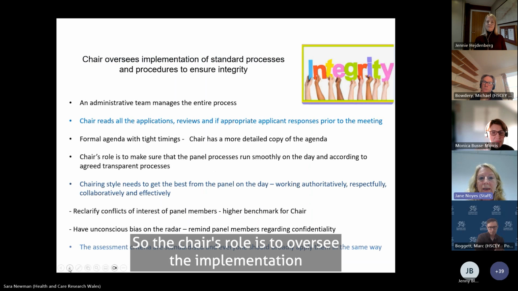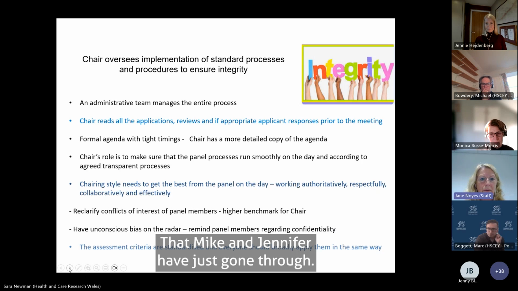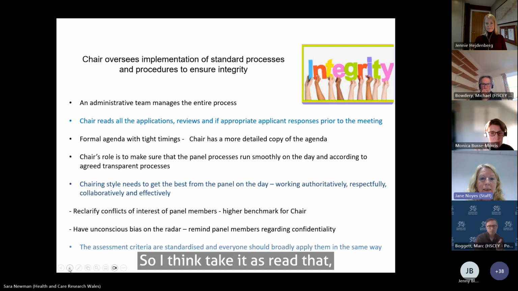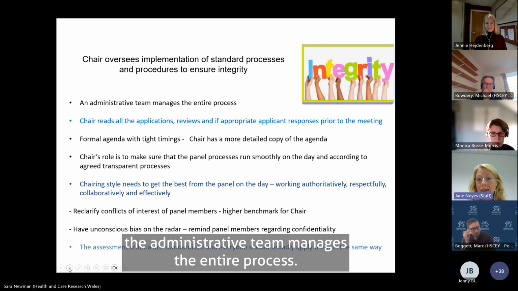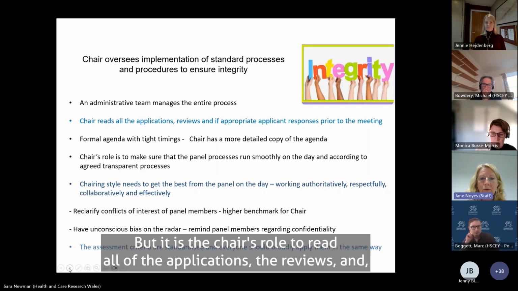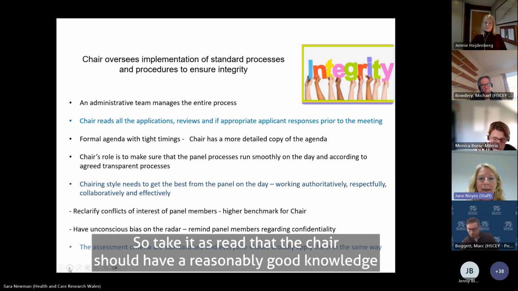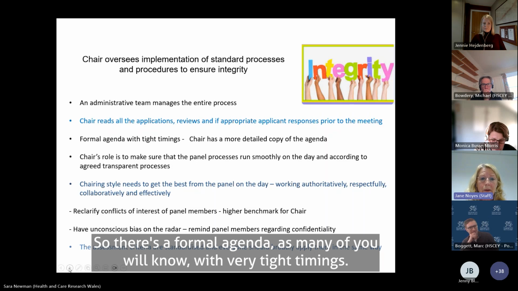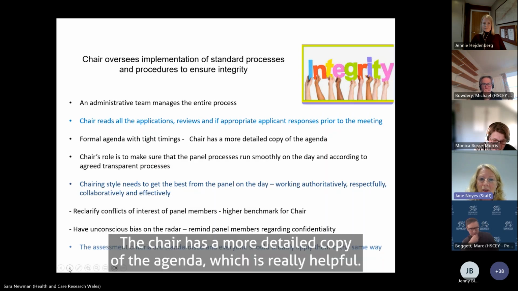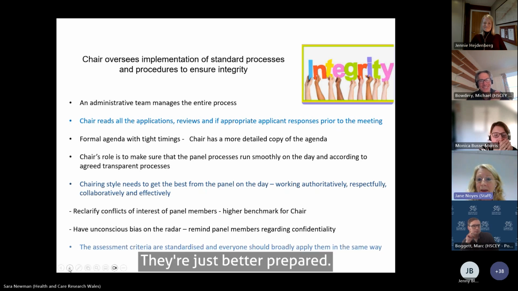So the chair's role is to oversee the implementation of the standard processes and procedures to ensure integrity that Mike and Jennifer have just gone through. So take it as read that the administrative team manages the entire process, so that's all done behind the scenes. But it is the chair's role to read all of the applications, the reviews, and if appropriate, the applicant responses prior to the meeting and to familiarise themselves with everything. So take it as read that the chair should have a reasonably good knowledge of all the applications. So there's a formal agenda, as many of you will know, with very tight timings. The chair has a more detailed copy of the agenda, which is really helpful. So a lot of you who've been on panels might think that the chair has some sort of magical powers going on, but they don't. They're just better prepared.